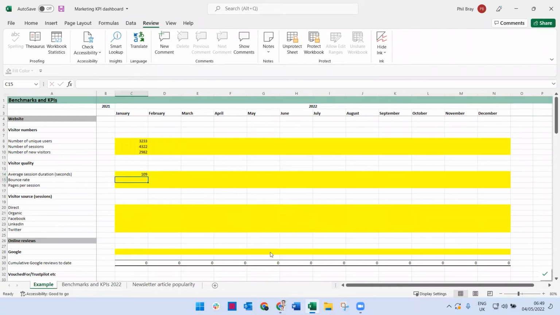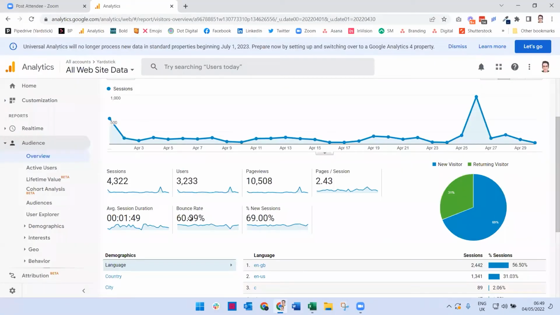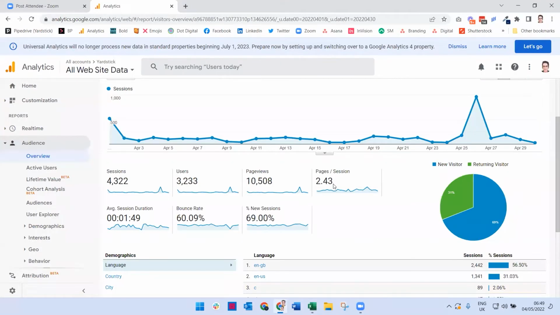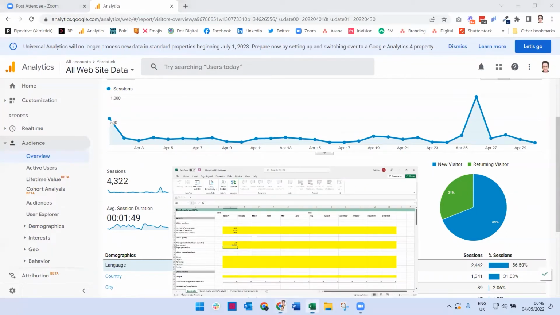Bounce rate is there, 60.09. You can see that the cells are already set, so that's set as a percentage, and that's set as a number. Bounce rate, I am less interested in at a site-wide level. I'm more interested in it at a page-by-page level, and that's probably a conversation for a separate day and a blog for a separate day. Pages per session are there, 2.43, so that's showing that people look at 2.43 pages per visit to the Yardstick website.